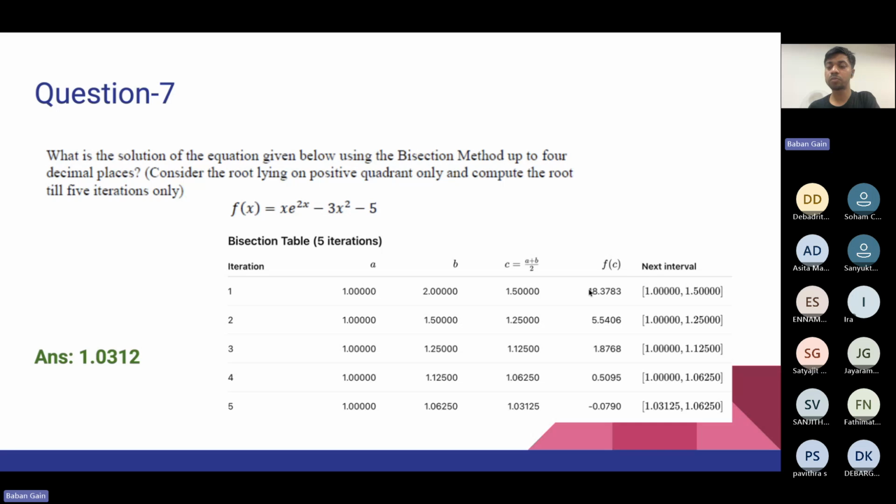I am getting the value 18.3783. So if the value is positive, that means I have to search on the left side. So now what I am saying is that the maximum is 50, the midpoint is 1.5, so I'll search on the left side. So it is from 1 to 1.5 I'll search. There is no solution between 1.5 and 2. Then again, I'm doing this.